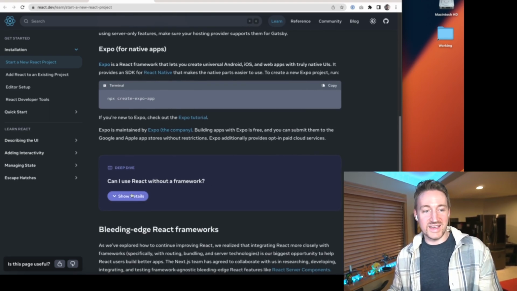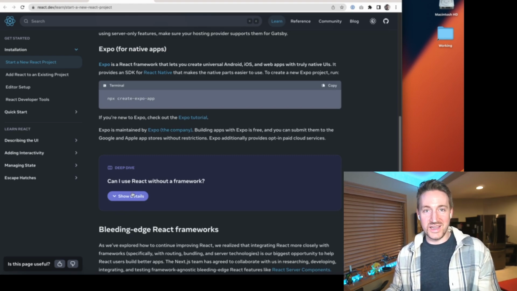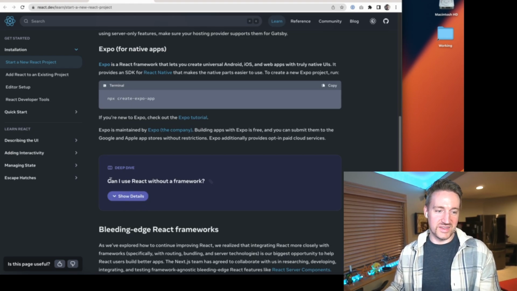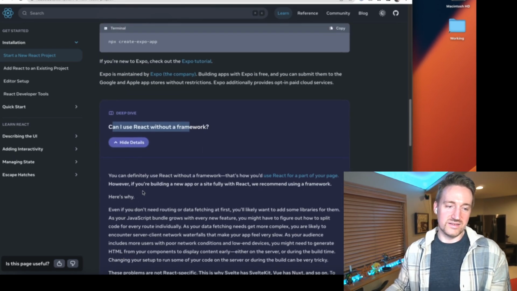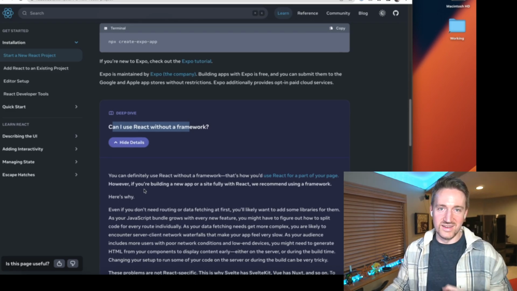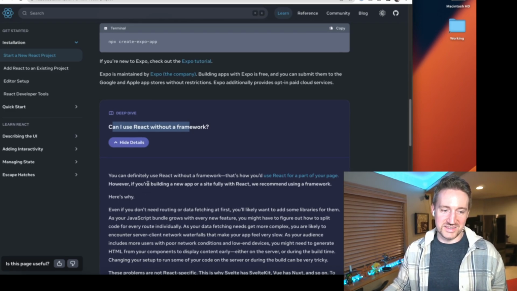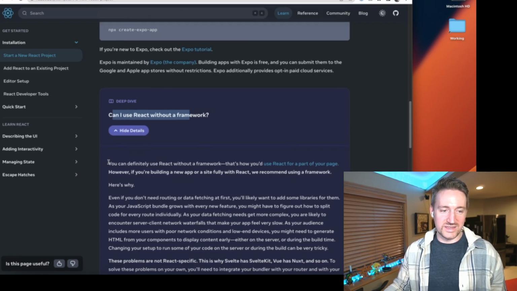And you might be asking, where is the existing SPA, the existing way that everybody's thought of React as being just a view framework? It is now hidden inside of this: Can I use React without a framework? So it's hidden down here. Let's dive into this a little bit and then we'll go back to the tweet thread and maybe we'll do a little bit of a reaction because some of those tweets are pretty interesting. But yeah, let's take a look at this.